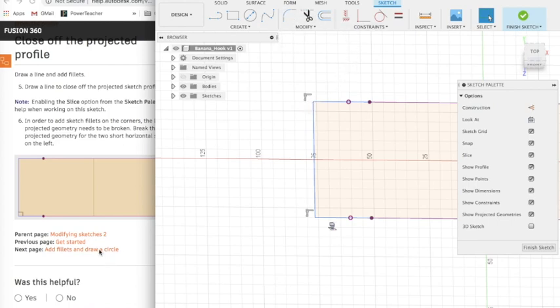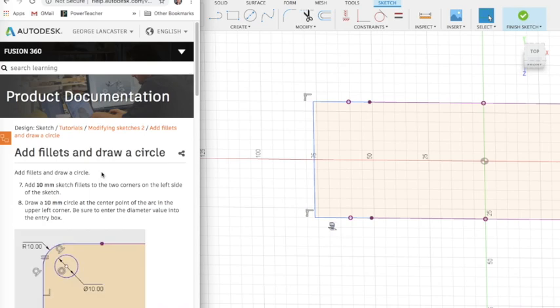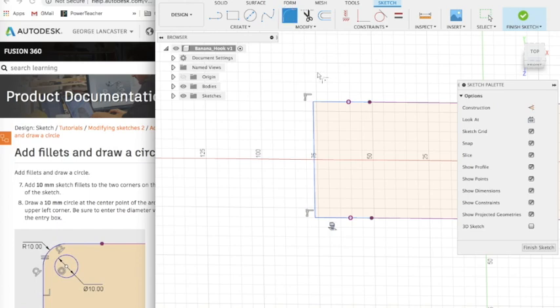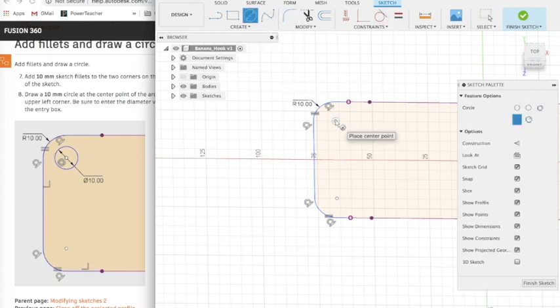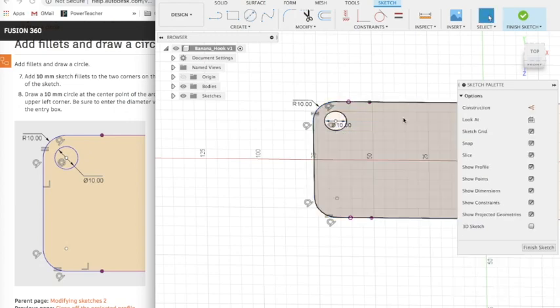So the fillets are going to be 10 millimeters. So I'll click fillet and click on these two lines and then another one down here. Change that to 10 millimeters. So there's my fillet. And then it also wants us to draw these circles in here, but we're only going to draw one and then we're going to use patterns to make the rest. So here's the circle. I want it at the same place as the center of my fillet, 10 millimeters.